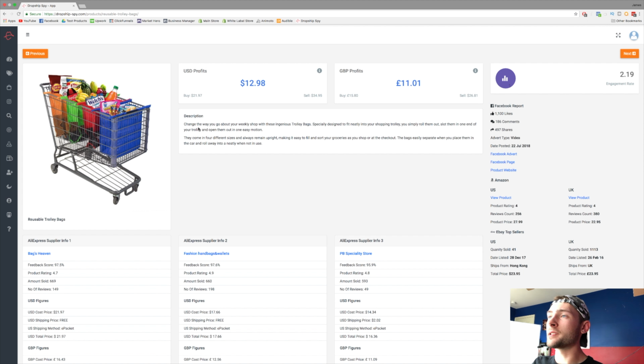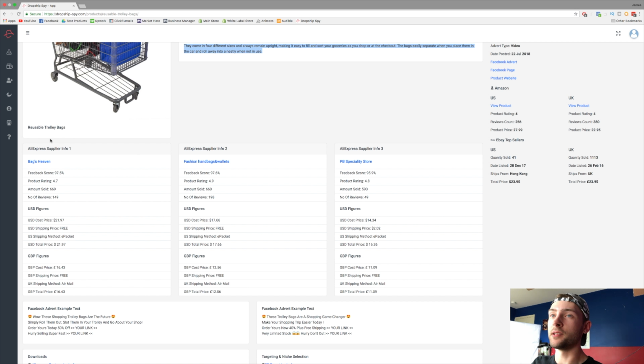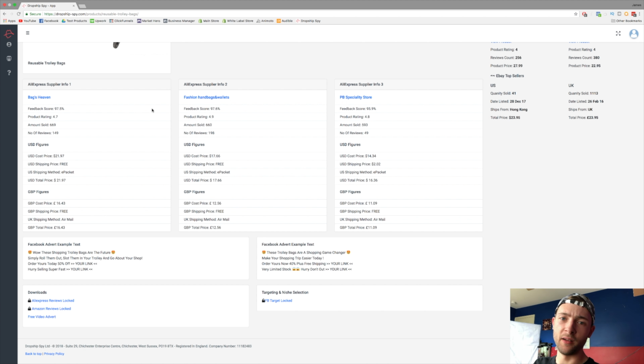Moving down, you guys can see that this is the description. I'm assuming this is a description that was found on a Shopify store, but you can also see here that it's going to give you AliExpress supplier information. Whenever I use this, I always look at other suppliers on AliExpress, and whether they have a better feedback score or a quicker processing time. You don't have to go with these people, but these are people that are actually selling this product. These are suppliers on AliExpress that are selling this, and we'll check that out in a second.